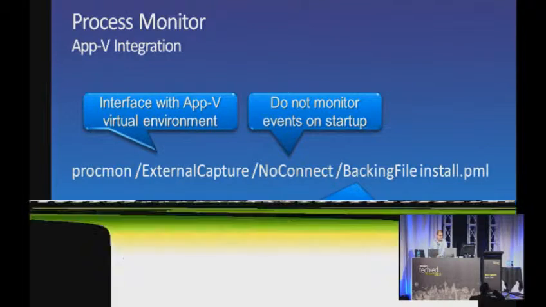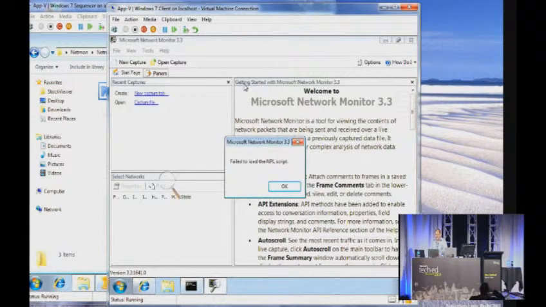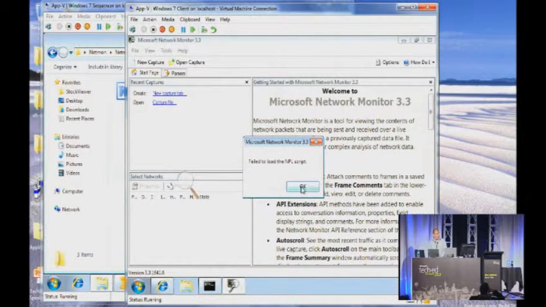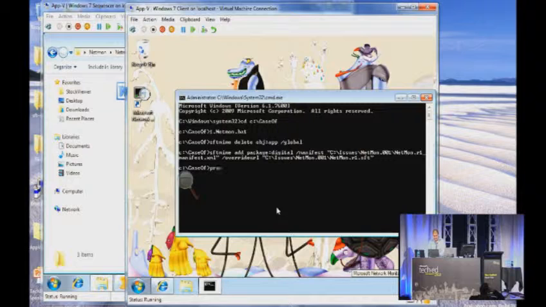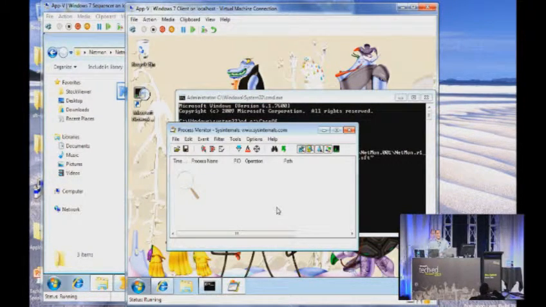So that's what we're going to do. We're going to fire that command off and then launch Procmon again, Netmon again. So here's our machine. I'm just going to close that down, and all I'm going to do is find Process Monitor. I'm just going to run an external capture. I'm just going to say no connect as well. So there you go. There's Procmon started.